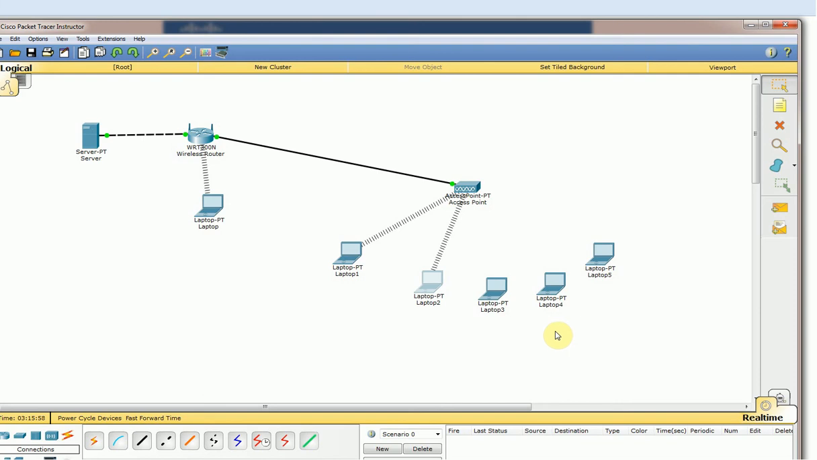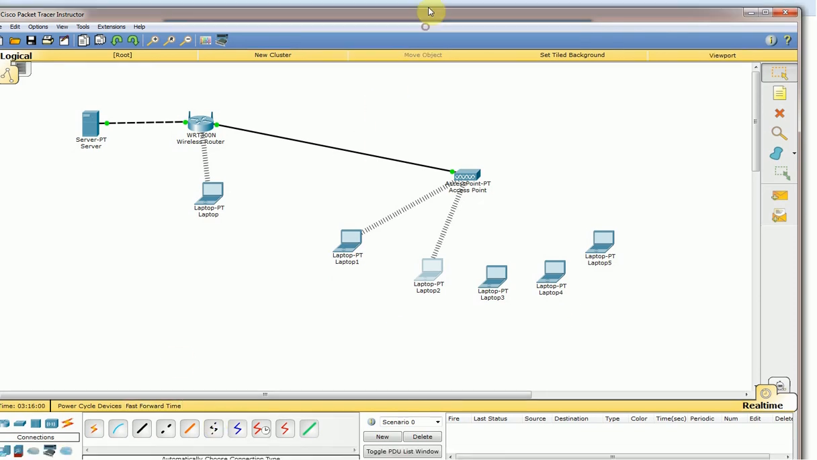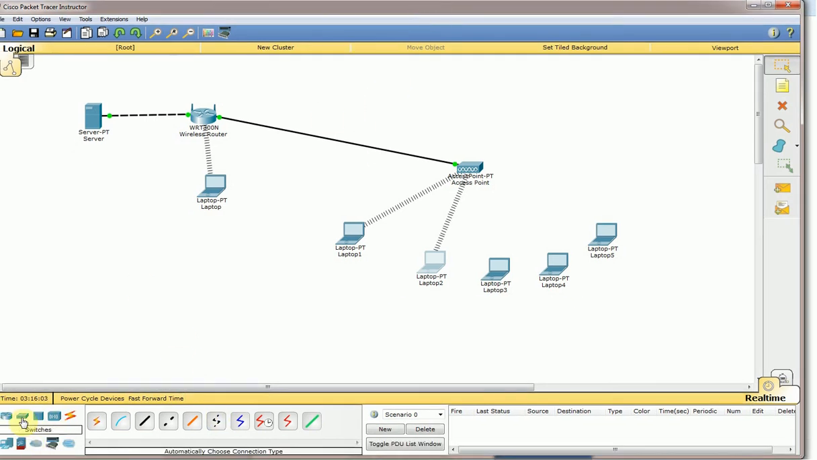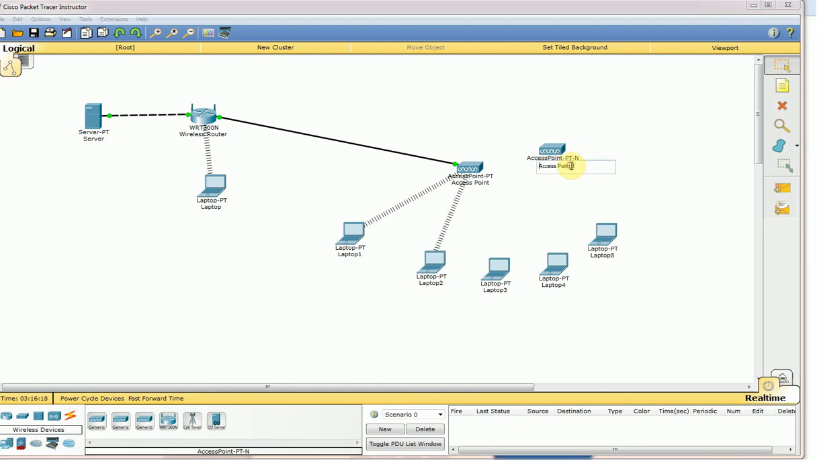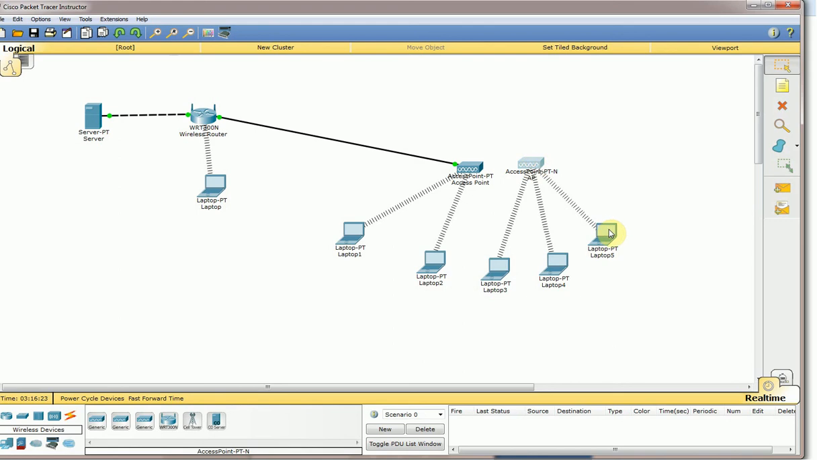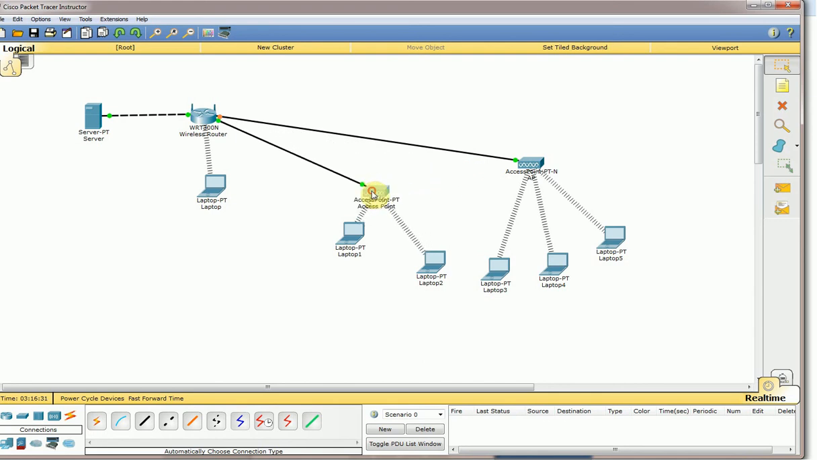Now what we can see is if we take one more access point. Where will I take the access point from? This is the wireless device. Here you can take any access point. Now you can see this is connected. Again we can give a connection to this particular access point. So the topology is formed.